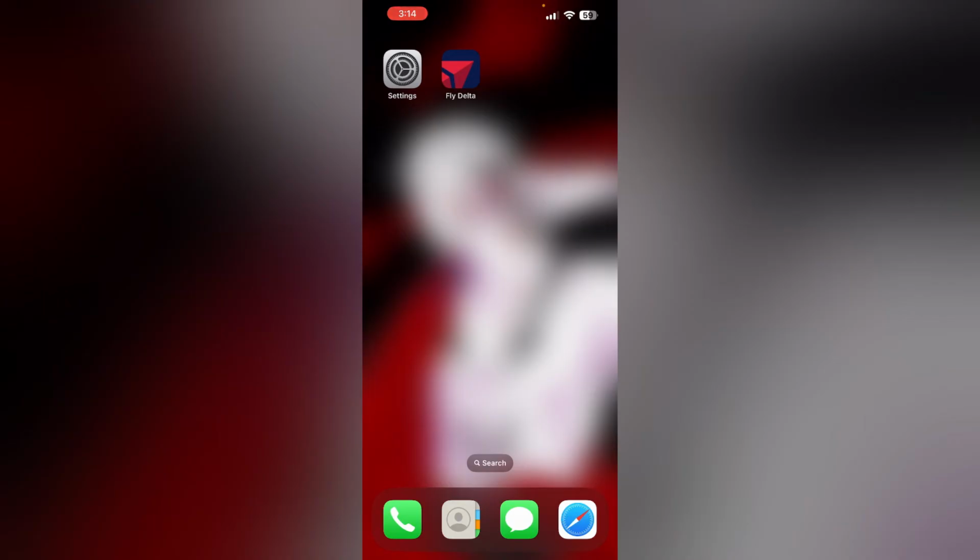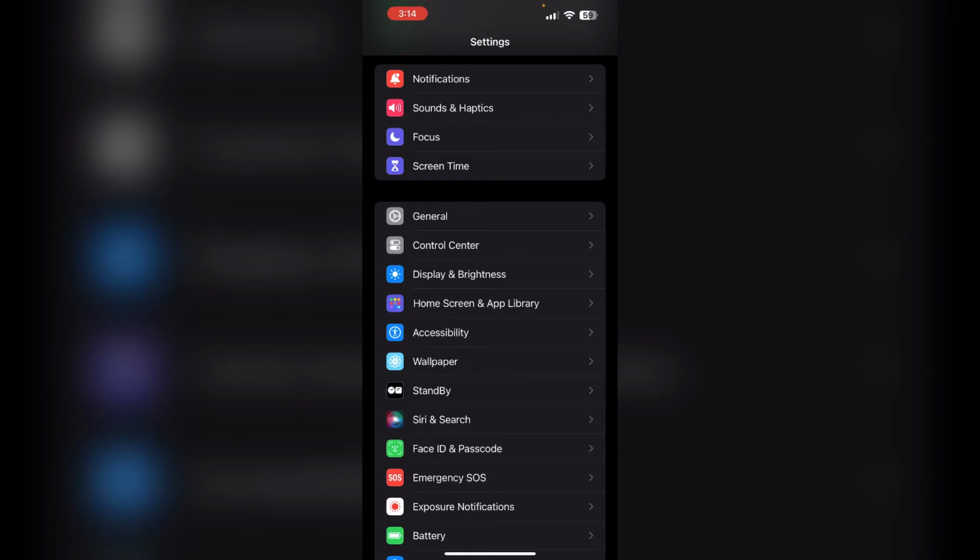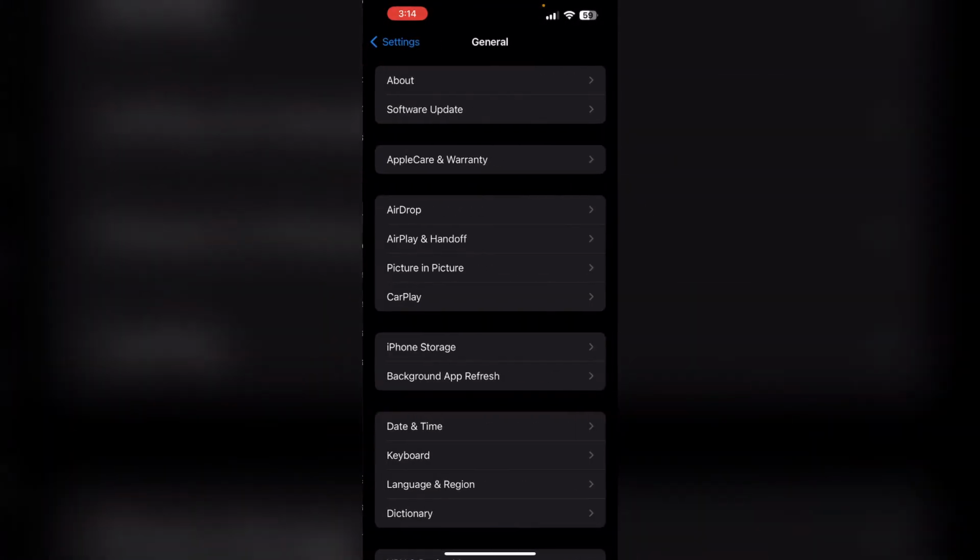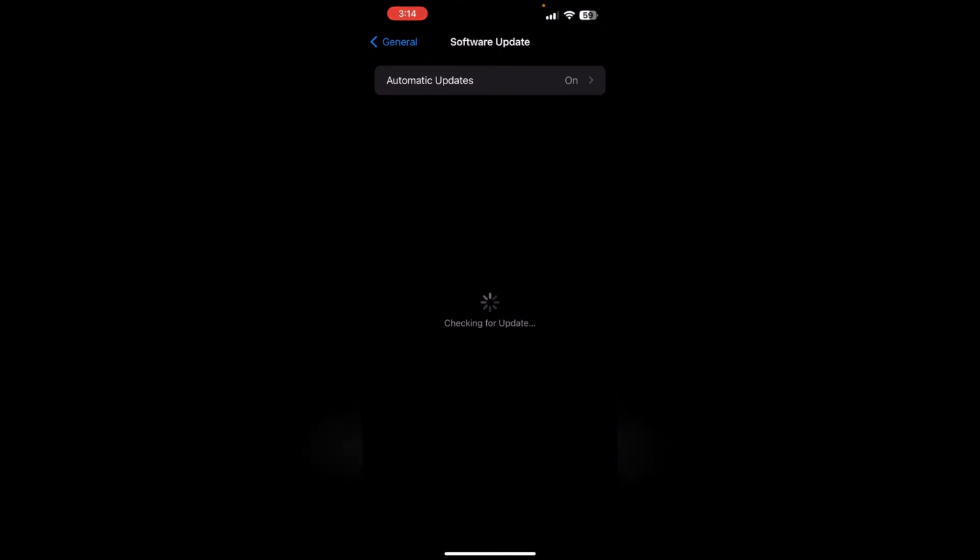4. Make sure your device is up to date. Make sure your device is running on the latest version of iOS. To do that, open Settings, go to General and then Software Update. Make sure it's on the latest version, or else install and update.